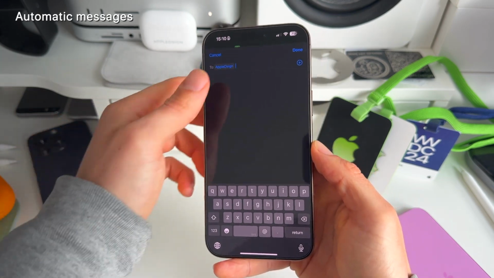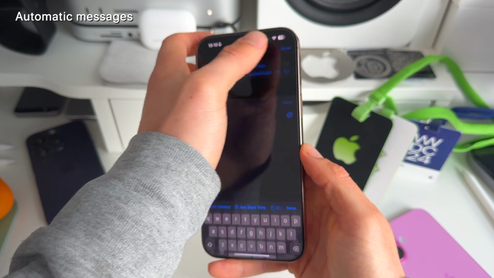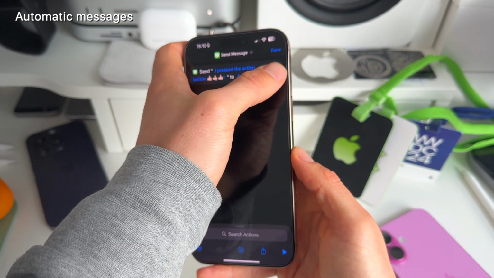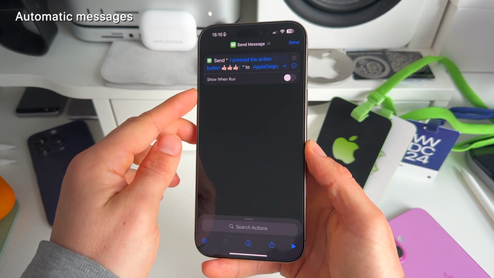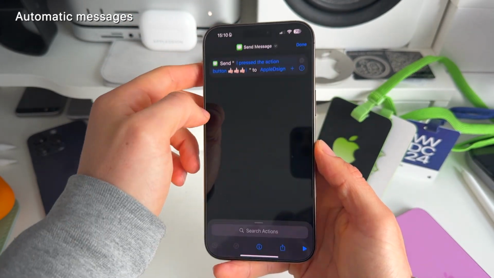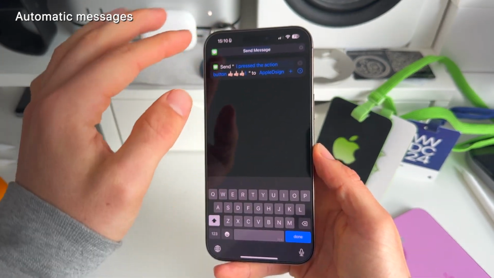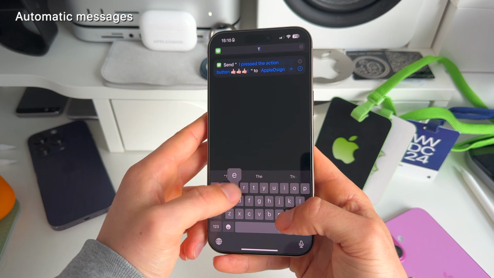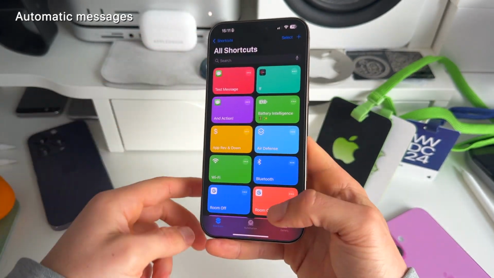I selected AppleDsign here, can be anyone you'd like, your spouse, a good friend, or your family member. What we need to do is click this little arrow on the right and then make sure to toggle off show when run. Hit done. And now this is called send message, but if you want, you can change it to whatever you'd like. You can rename this, change the icon, for example, test message. Hit done. Done again in the top right, and now we're good to go.